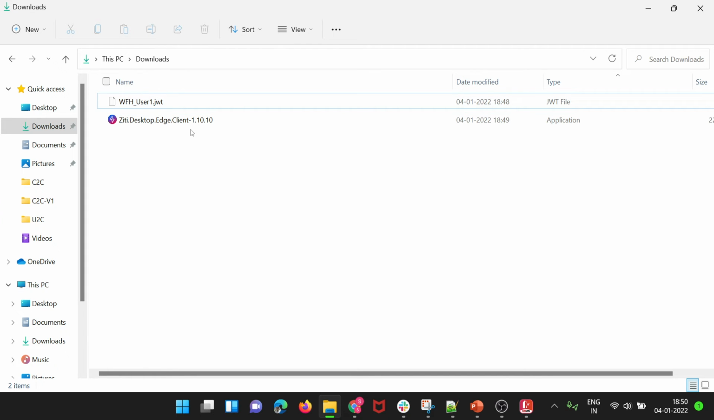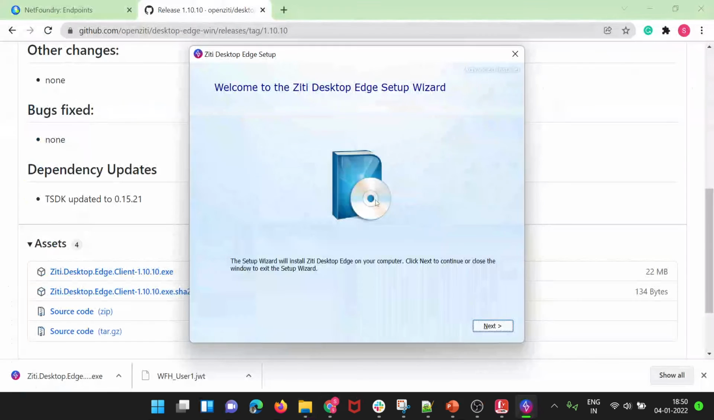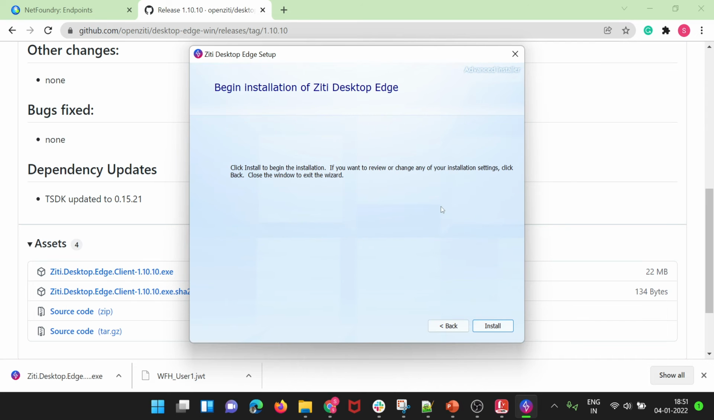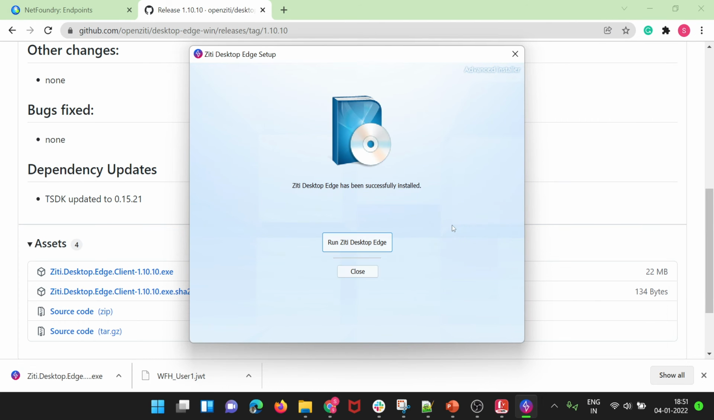Right-click on the ZDE Desktop Edge Client installer file and select Run as Administrator. This will launch the installation on the user Windows machine. Click Next. Keep the default file location, select Next. Click Install to execute the installation of the Windows Desktop Edge. Click Run ZDE Desktop Edge when the installation completes.